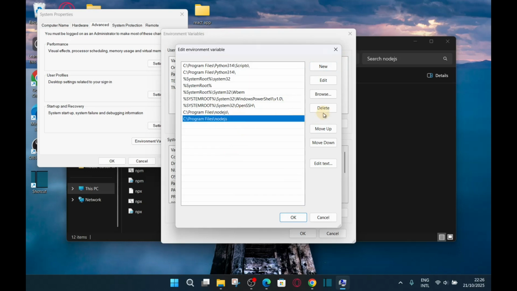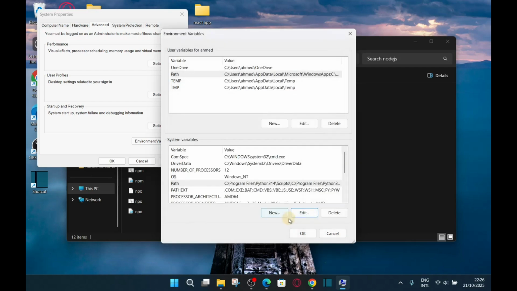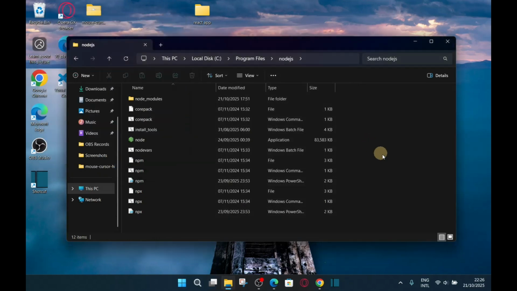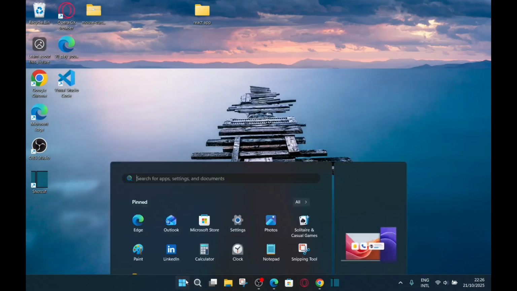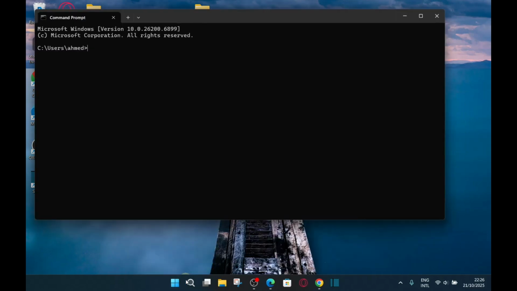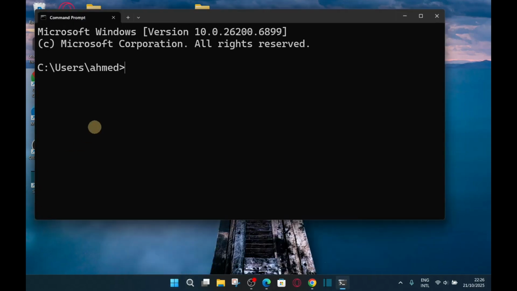I already have this, so I'm going to delete this. And now let's say you have added it. Now click OK, OK, then OK. Fine. Now if you type here cmd, hit enter, and type node --version, here you can see the latest version. Now we'll install React and we'll create a React app.